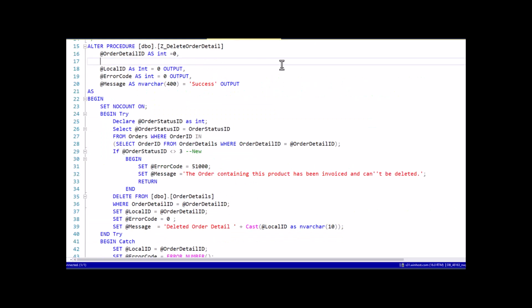Our third and final sub-stored procedure for CRUD operations, delete orders. This is a simple one, but not without a safeguard.